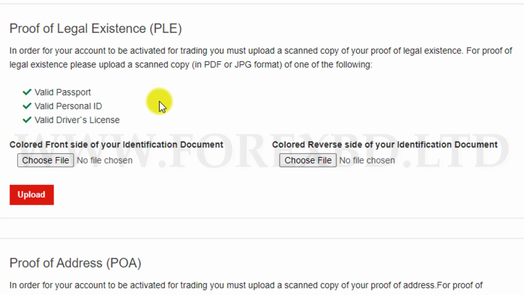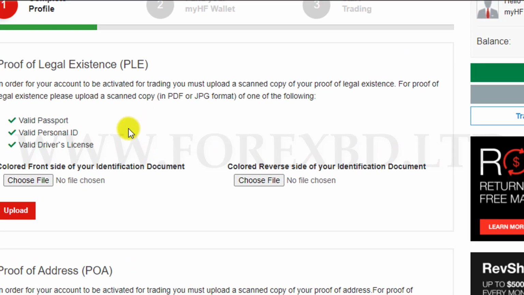Our account is already open. Now it's time to verify. There is no problem in verifying. Only with the NID card you can verify your whole account. So let's see how to verify the account.